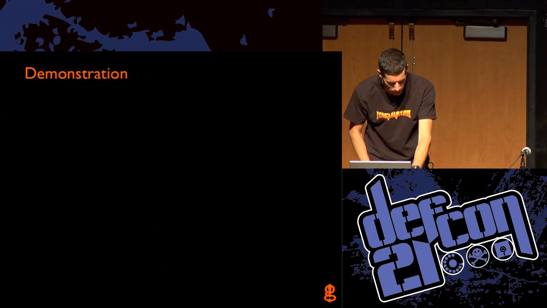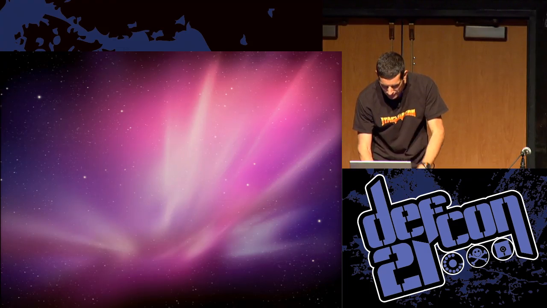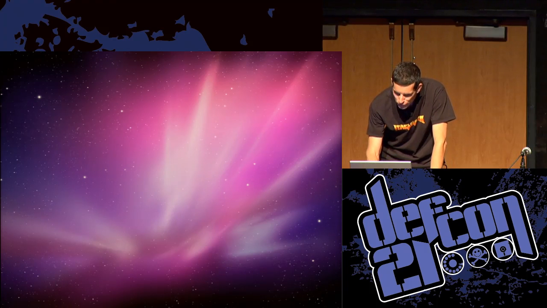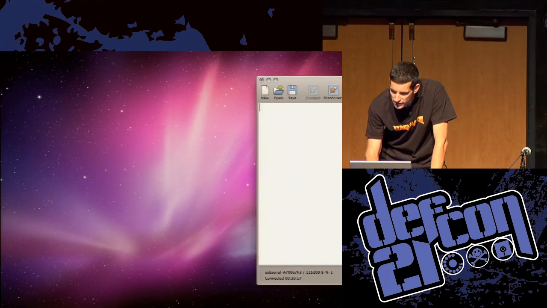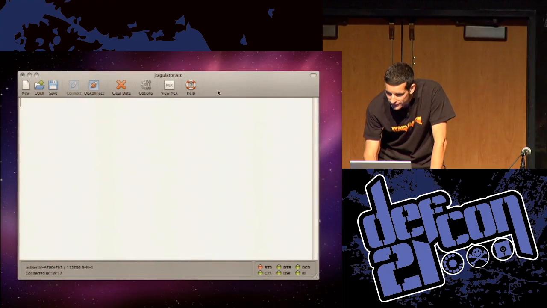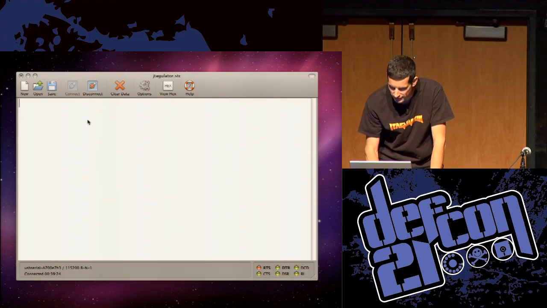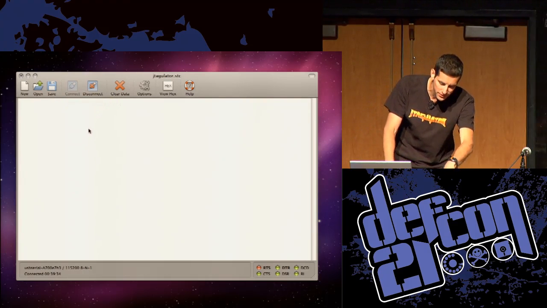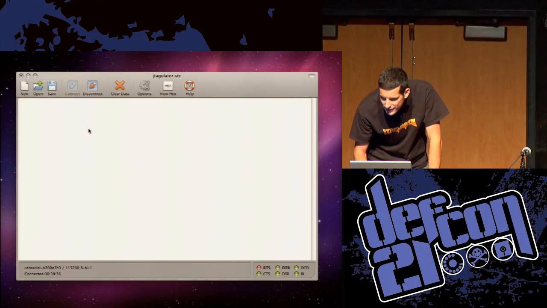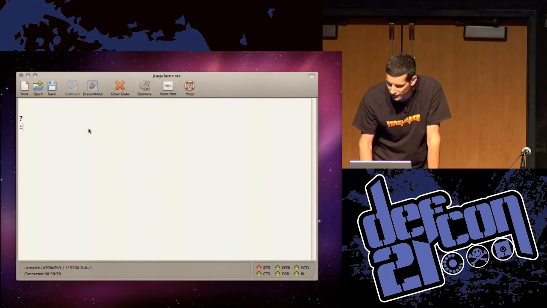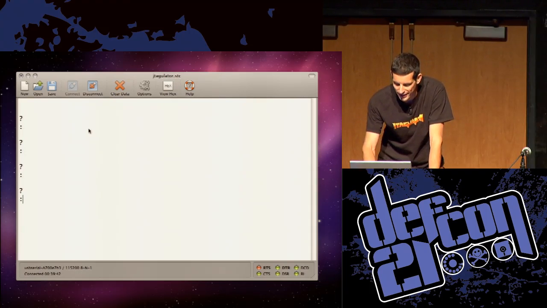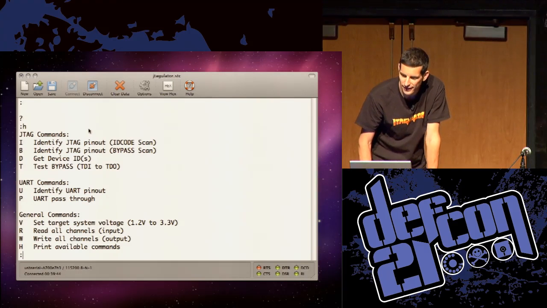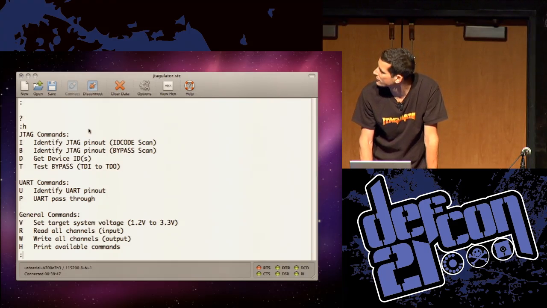All right, here are some demos. Let me bring up CoolTerm, which is what I'm using on my Mac. How does that look up there? Is that nice and big? Good, okay. I'm already connected. I have my JTAGulator plugged in through mini USB, and if I hit enter, you guys see that response? Question mark, invalid command. So I get the colon sign that tells me the command prompt.